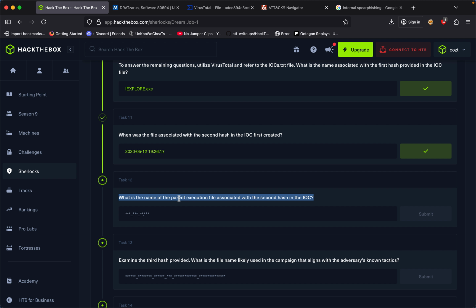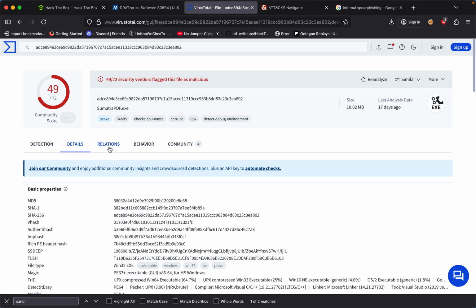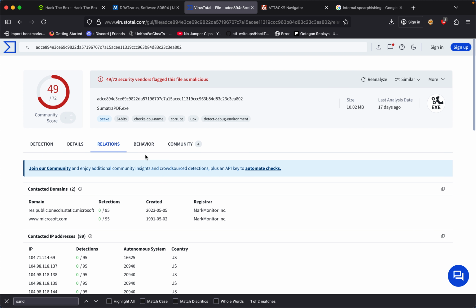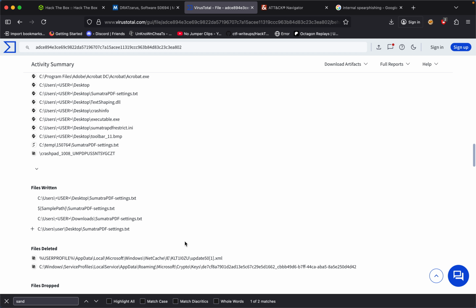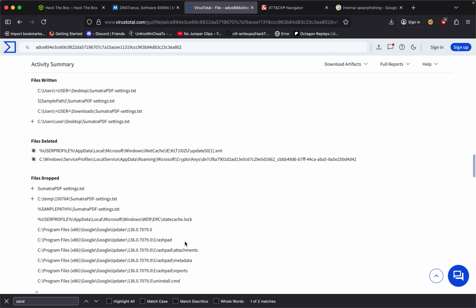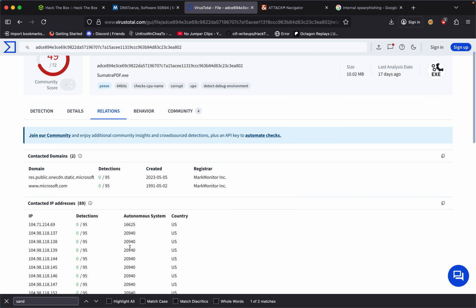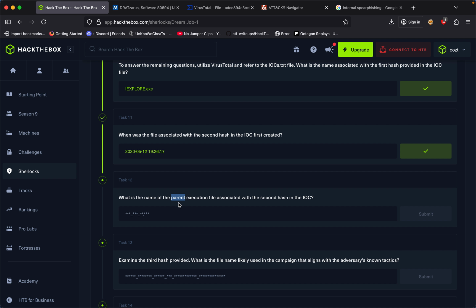What is the name of the parent of the second hash? Parent execution file. So go back to right here. Relations. Hopefully there's more right here. Parent execution. Relations. Oh, execution parent. This was the name of it. So just copy that and put that right there.